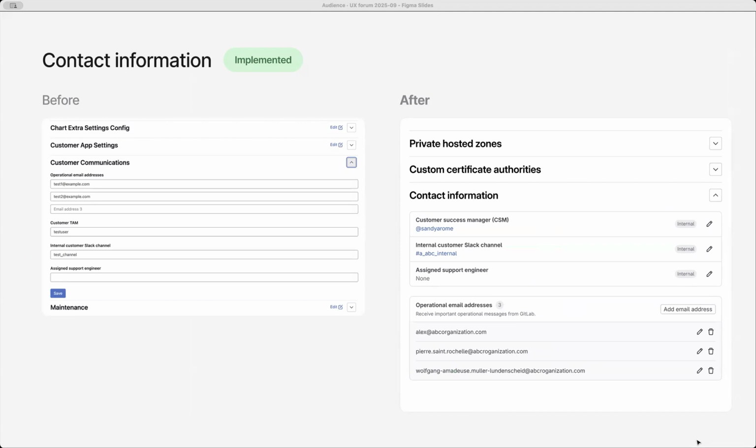And also shown here is the idea of moving away from everything being a form, and moving towards read-only views and having edit interactions. It's a little bit easier to find what you're looking for and make changes.